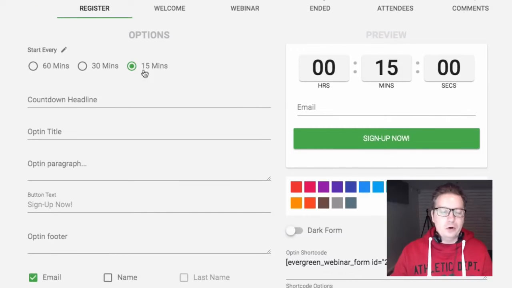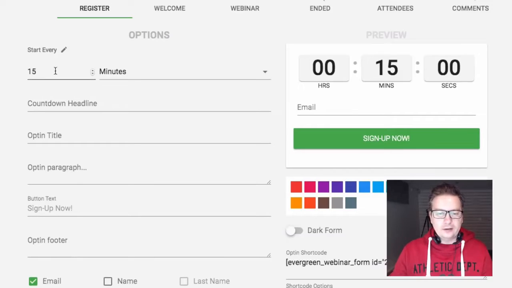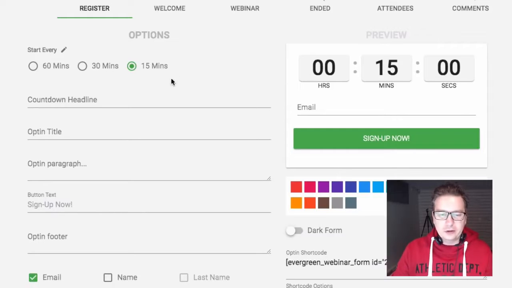If you want to be more specific and 60, 30 and 15 don't work for you, you can click on the pen there and set your own custom time. You can put in any amount there. So you do have those options available. I'm just going to go 15.